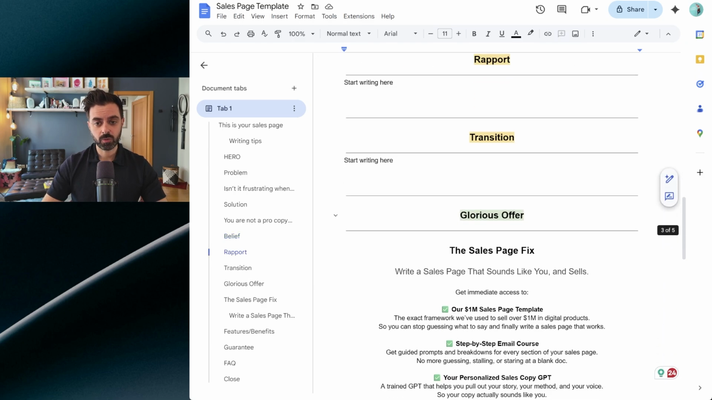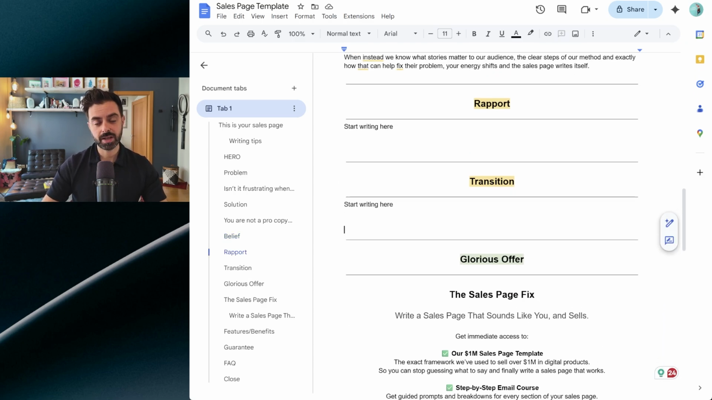This is, as you can see, almost done. I just need to connect a couple of sections and our sales page is almost done. This is how easy it is with our template.